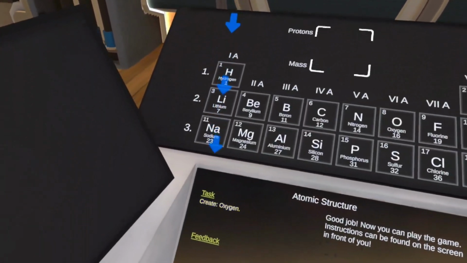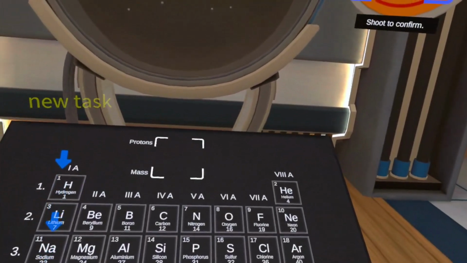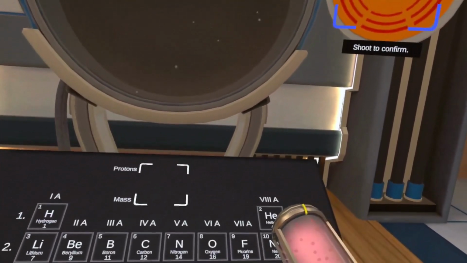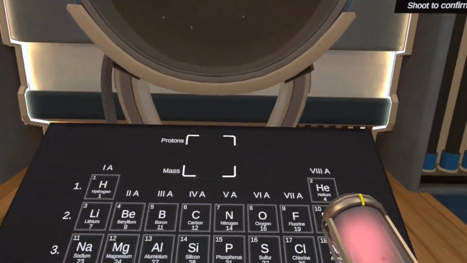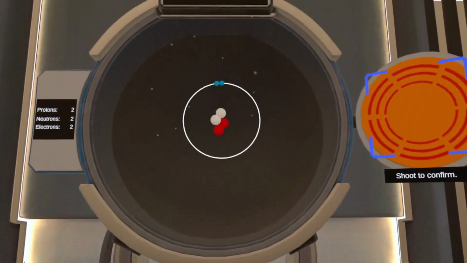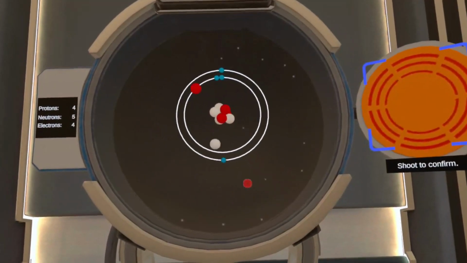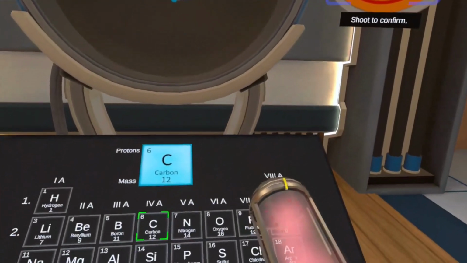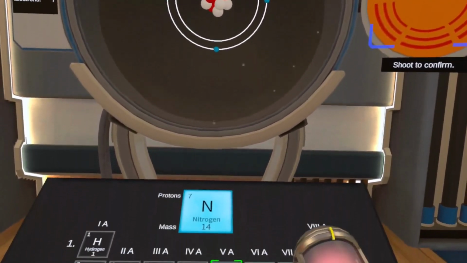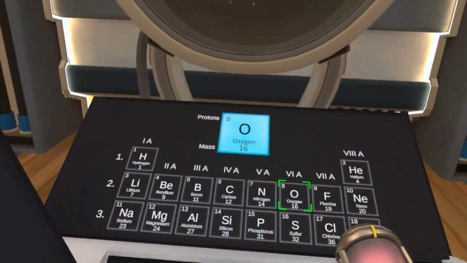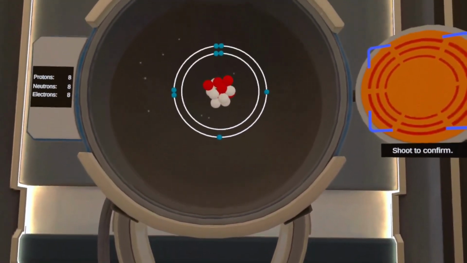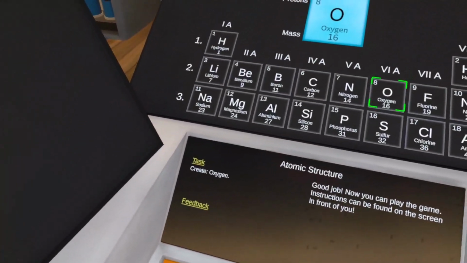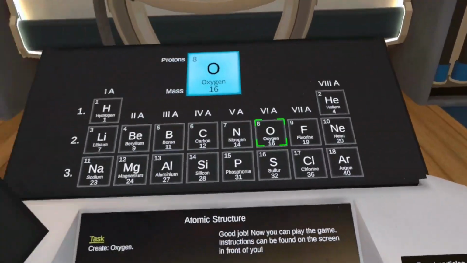Now you can play the game. Instructions can be found on the screen in front of you. So, oxygen has... Create oxygen. It needs 16, huh? 4, 5, 6. Yep. There we are. It's kind of nice. It did work its way down, so it shows me. So it is 8 of each.